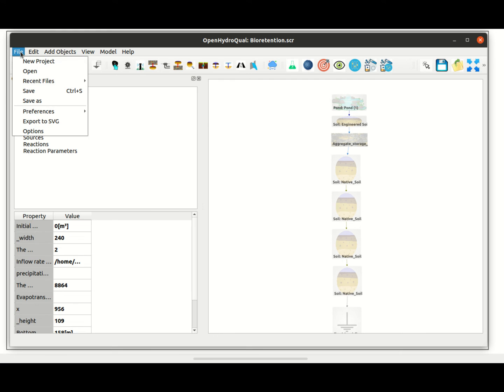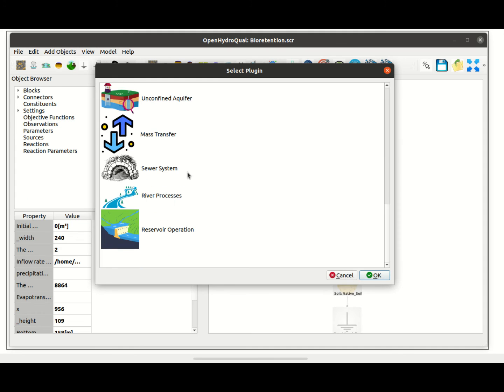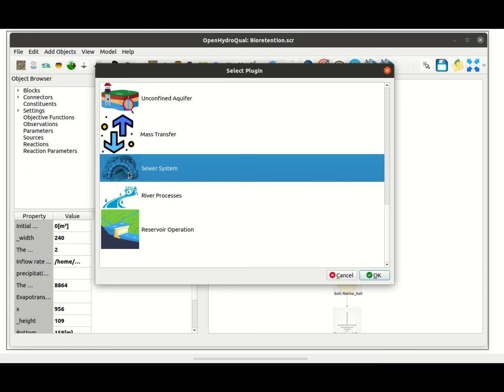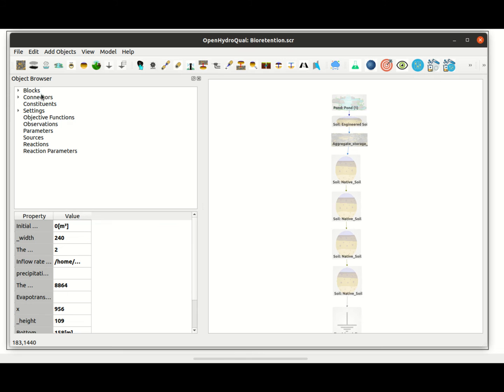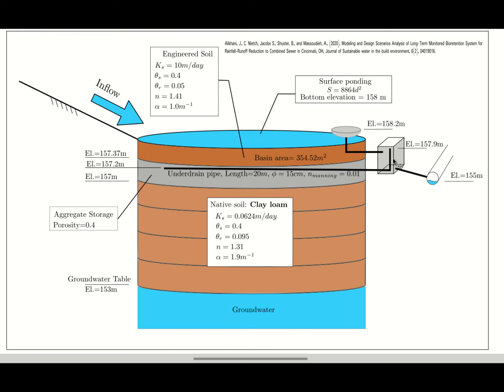The catch basin component is in a plugin called sewer system. So I'm going to add the sewer system plugin to my model. It gives me a few things, a sewer pipe and so on, but it also gives me this catch basin, which I'm going to use. So I'm going to add a catch basin. This is my catch basin. This is supposed to be this block right here.